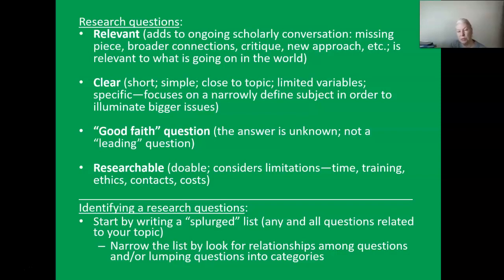Third characteristic is what I'm saying is a good faith question. What that means is that your question is asking something that we really don't know the answer to. So in other words, it's not like a leading question where it's already decided, right? What's going to be the answer to that. Instead, you want it to be something that genuinely is not known or is not well known, and that you're asking that question because you think it's important to figure out the answer, okay? So that's the third characteristic. So we have relevant, clear, and a good faith question.